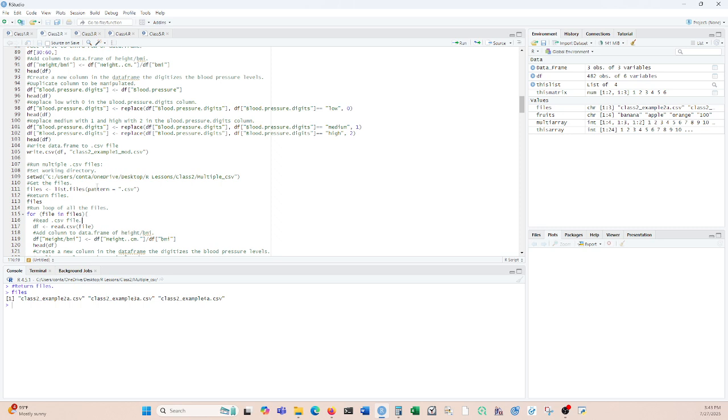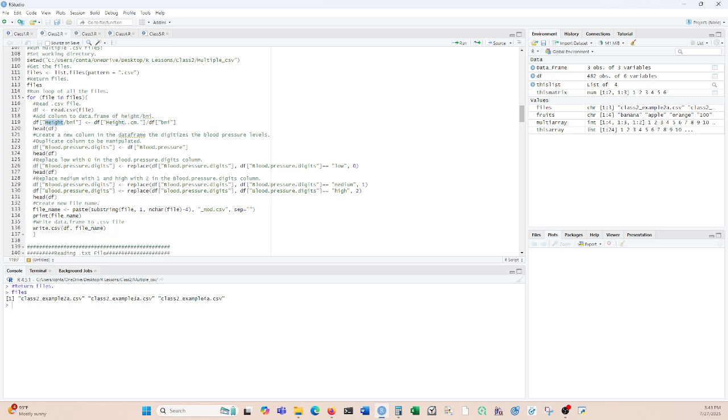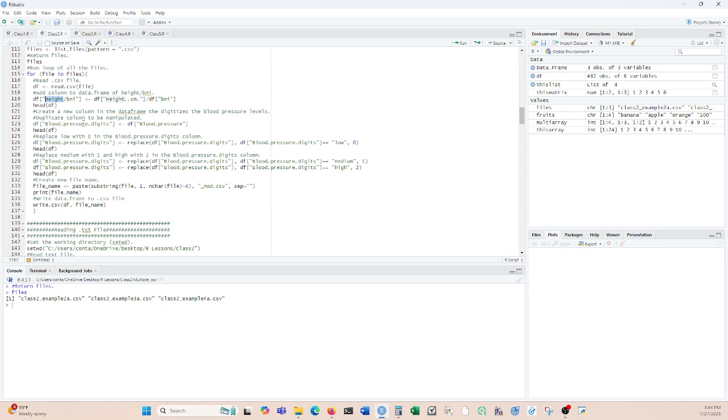Now we're going to start to make a for loop. It is going to take each file in the file list that we just made. So it's going to go through all these one at a time through this program. First, it's going to read that file into a data frame. Then it's going to do some math to it, the same type of math we did before. It's going to do the height to BMI equation and make a new column for that, and then make a blood pressure and then digitize it.